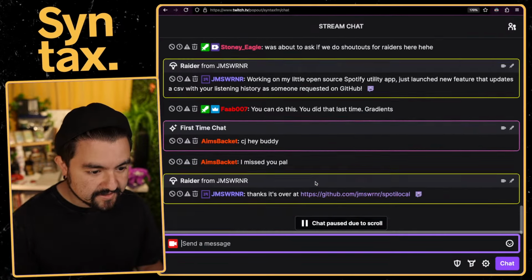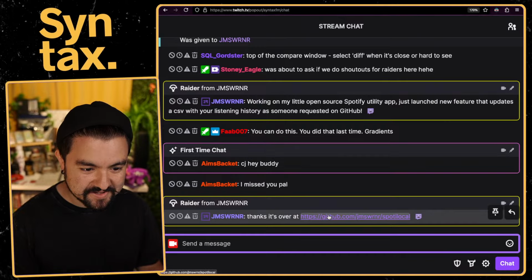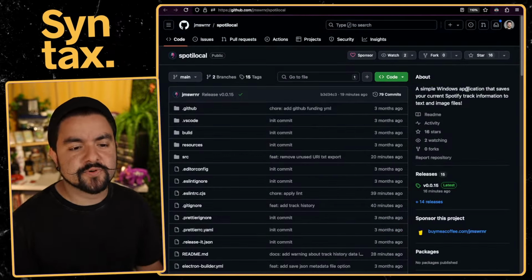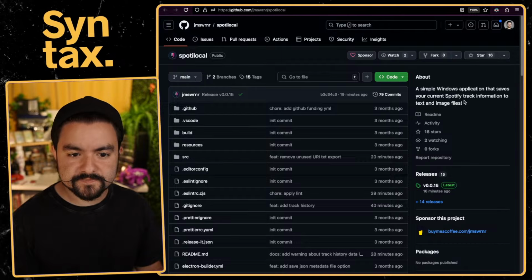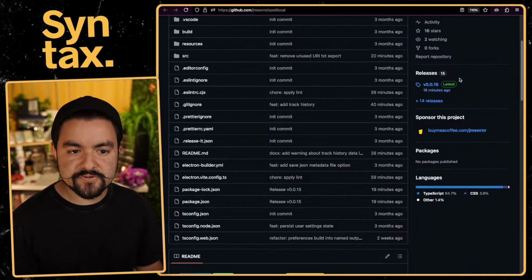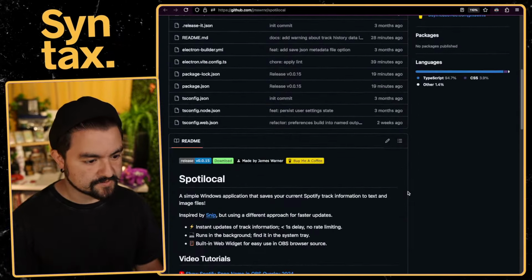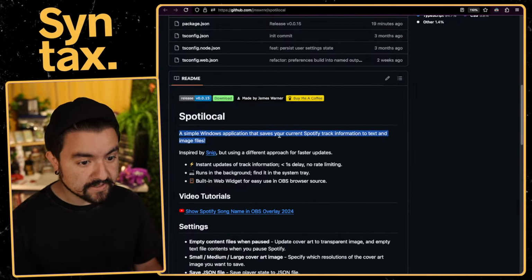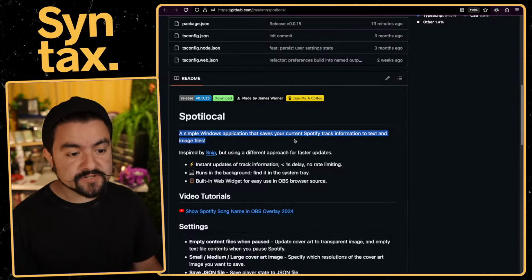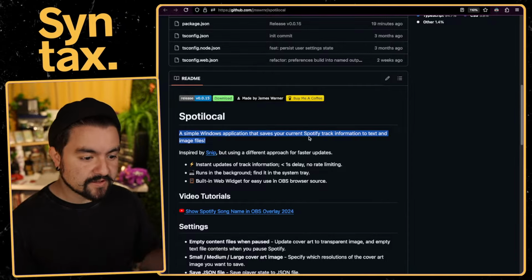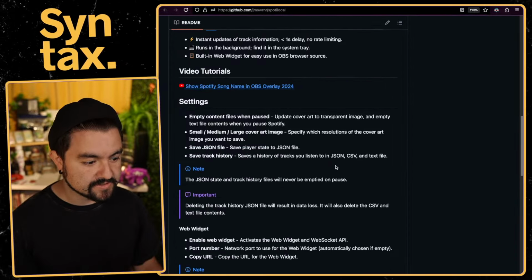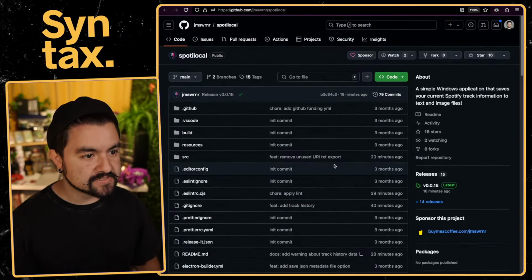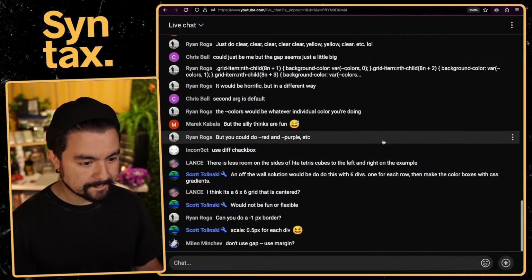Sweet. And I missed you too, Ames Bucket. Thank you for being here. Spot a local. This is cool. This is kind of like audio scrobbling, which is where you keep track of all the songs you've listened to. This is cool. It's not like a third-party service. It just writes it to a file. Oh, no, this would be used for streaming. So if you're listening to music while you're streaming, it can write it to a file and then OBS could read it in to say what your current song is. Nice. Heck yeah, that's awesome.